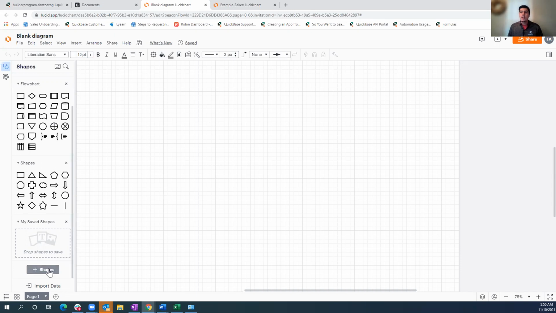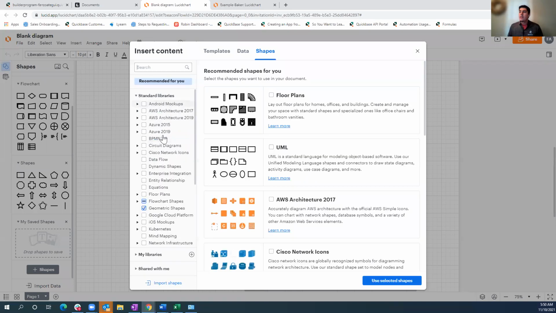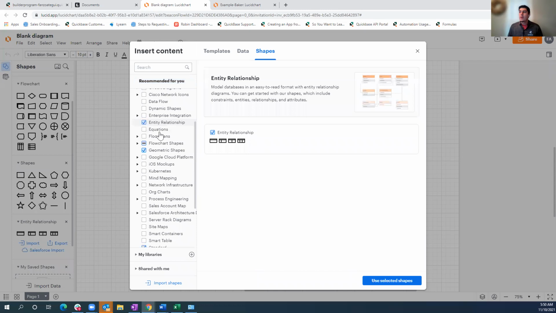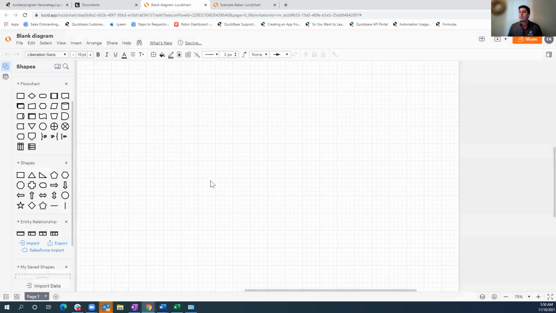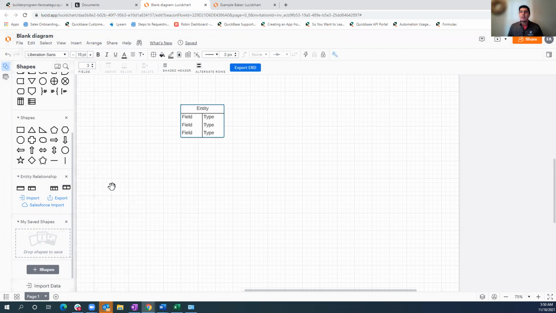In order to find that, you click here on shapes and you scroll down and you find the one that says entity relationships. These right now are the only ones compatible with Quickbase. So we're going to go ahead and click that, say use selected shape. And it's going to be the third one in that is able to be used. And you can see that right there is a replica of what a table looks like in Quickbase.